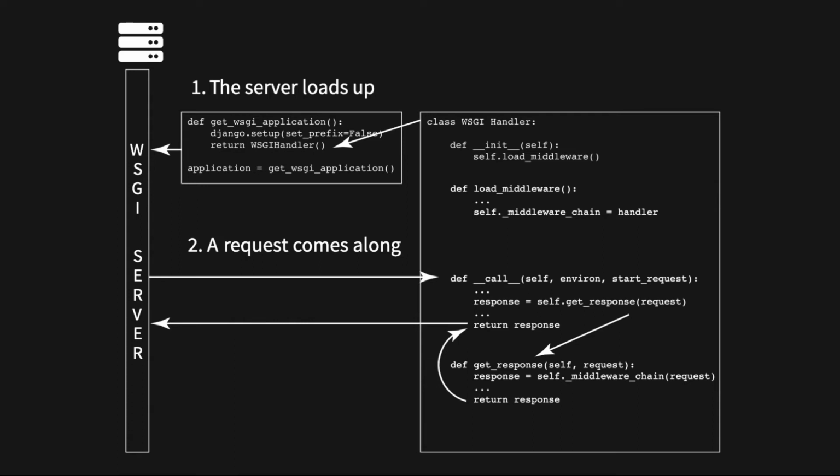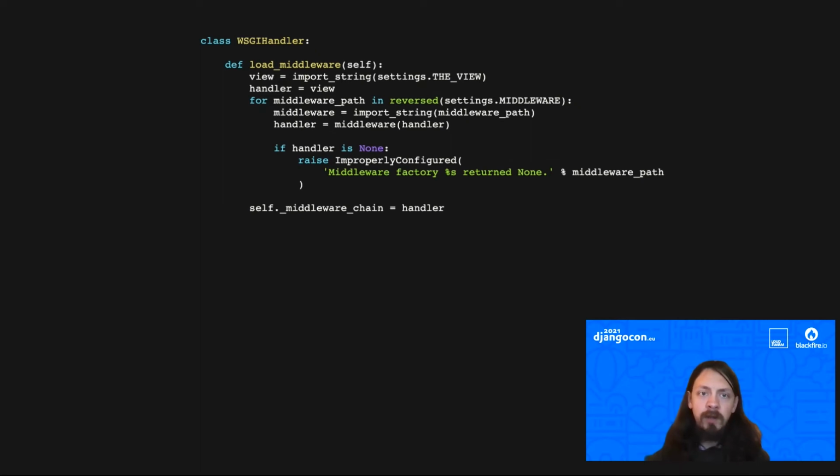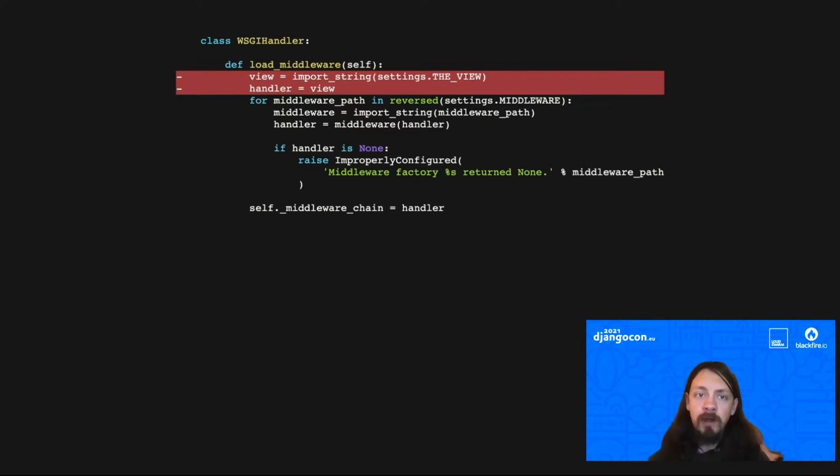So now we have a WSGIHandler that can deal with middleware, and that's great. But the central piece of the middleware chain handler is still essentially hard-coded to a single view, and we want to improve that. So we're going to replace handler with a function that's going to accept a request, and it's going to look at the URL info in that request and route it to an appropriate view, call the view, and send that response back into the middleware chain. So let's replace handler with a function that's going to do that.